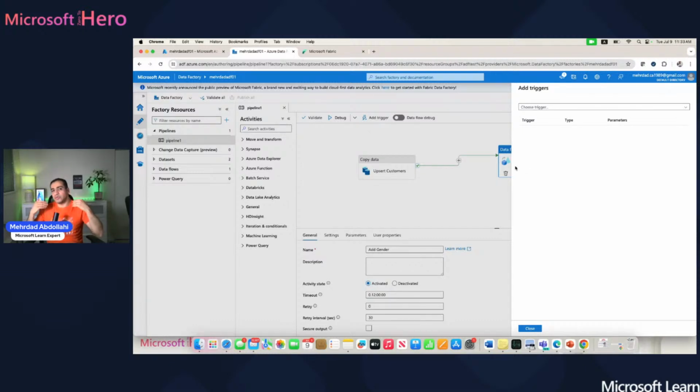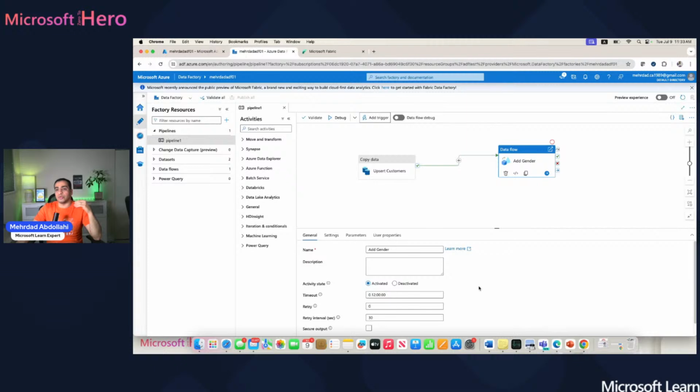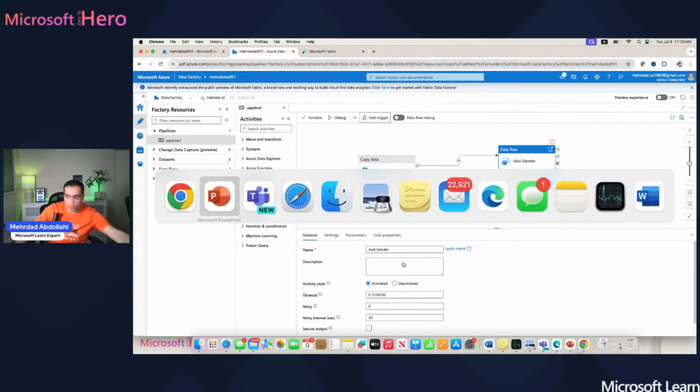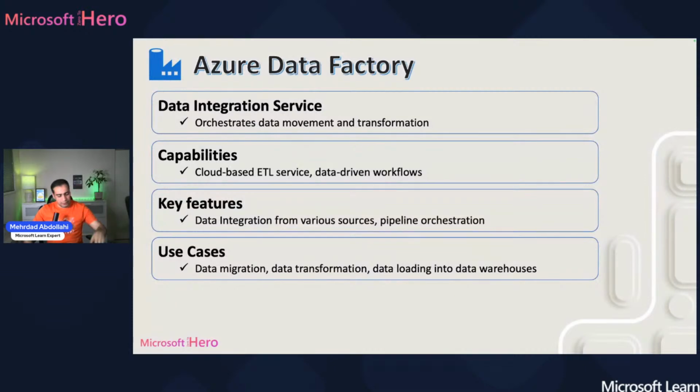And for those guys who worked with SSIS in the past, or even are using it now, it is somehow the same thing, but it is giving you more power with more connectors, and it is much more flexible to work with the other services. Okay, let's go back to our slides.